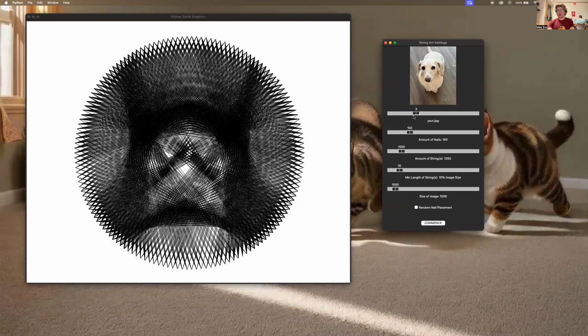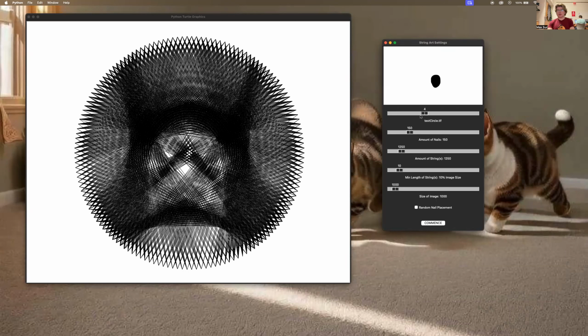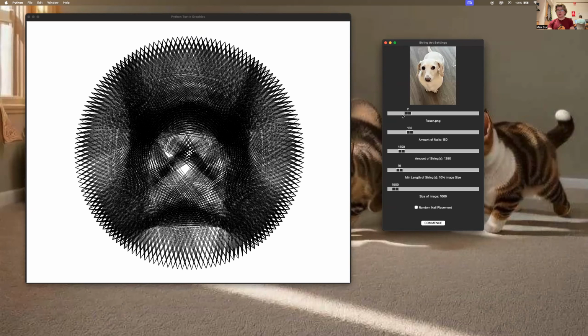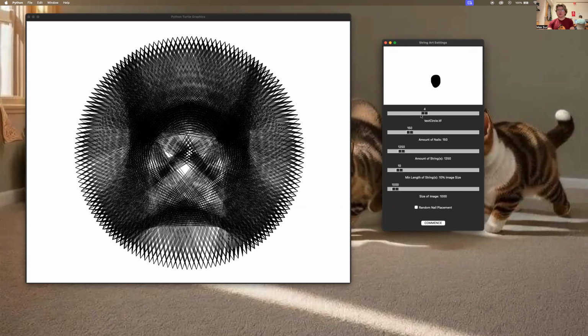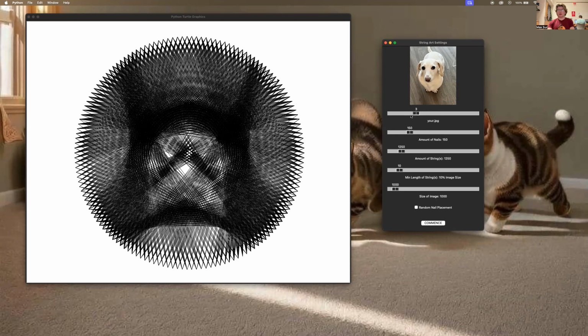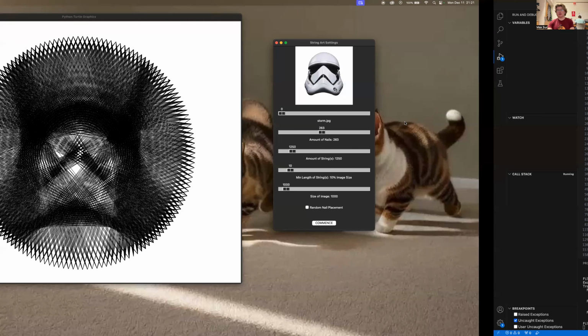So it seems that this is actually messed up. I will fix that, but oh, what is going on? So yeah, one image isn't showing up, which it should. So it'll be fixed by the time you look at this. And so the amount of nails, let me restart this actually.